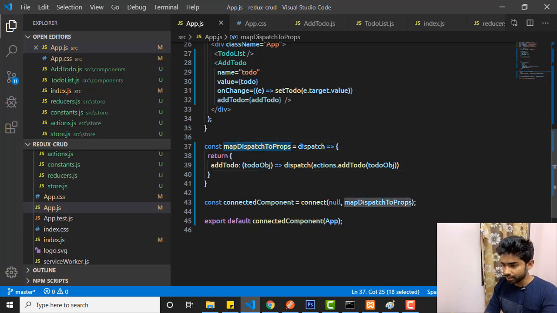The problem is here we are receiving this dispatch and we are calling this dispatch, and dispatch expects only an action, and action is nothing but an object with two values like type and payload. But what we are giving here, we are giving here a function. Add to do is a function, right? So to solve this problem, we have a middleware, that is Thunk, we installed.